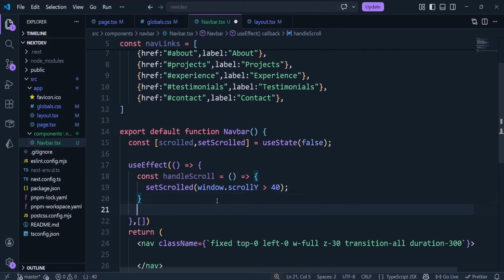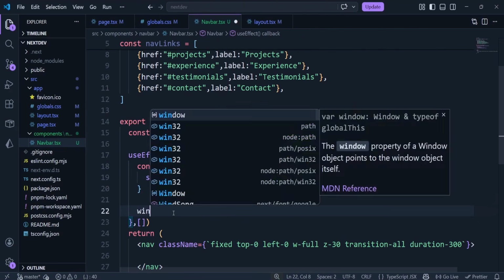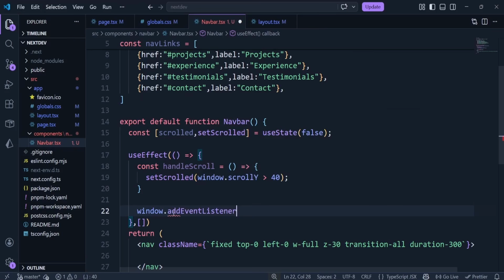And then after that, down here, we're actually going to add the event listener. So I'll say window.addEventListener.